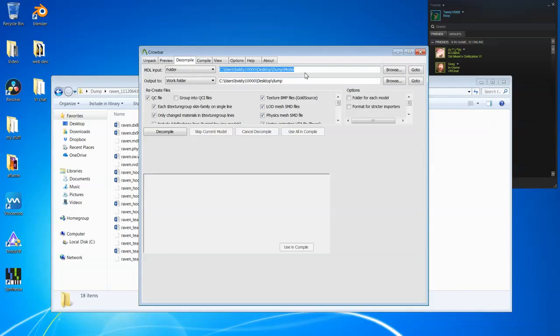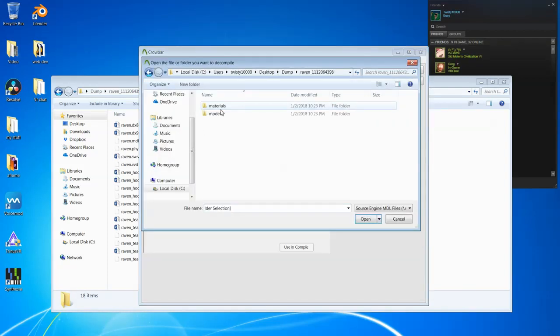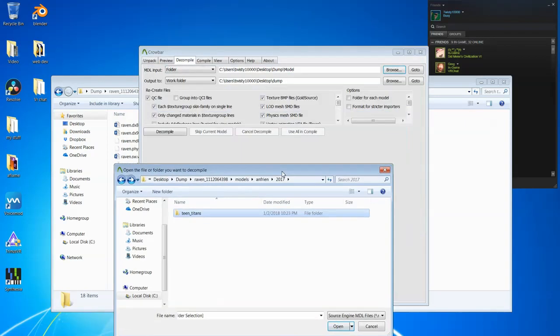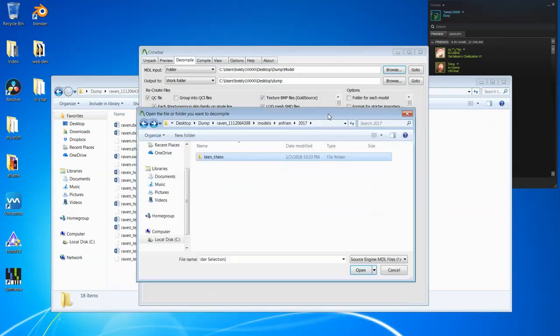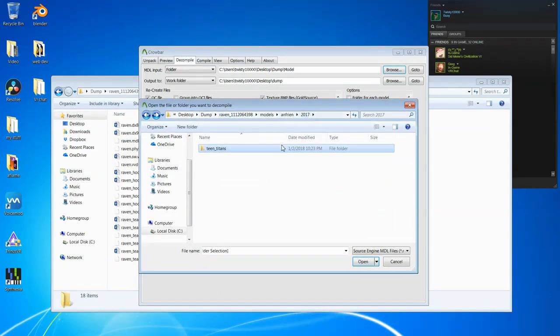Now, in my main tutorial, I already showed you how to convert stuff through Crowbar and VTF-Edit, but I wanted to show you something new that I discovered. There's in fact a way to convert multiple models all at once. And the way you do that is by, in Crowbar, you hit Browse, and you go to the directory at which your model is at.